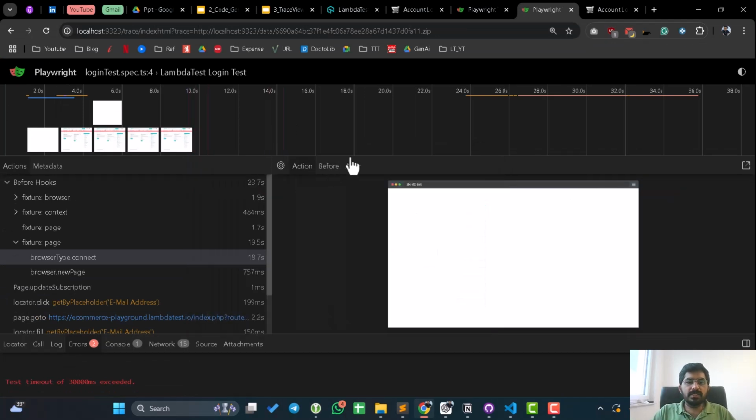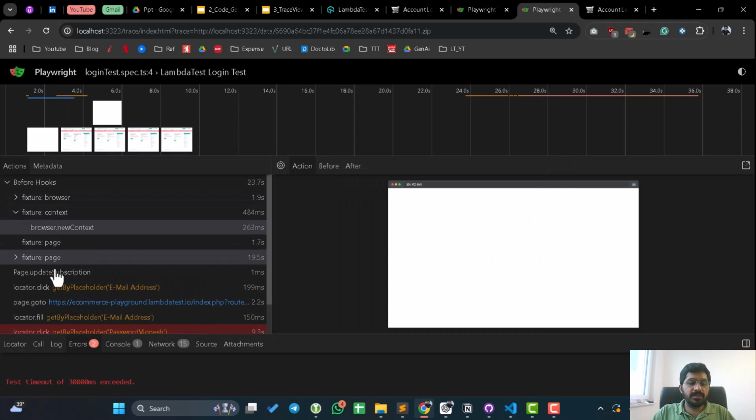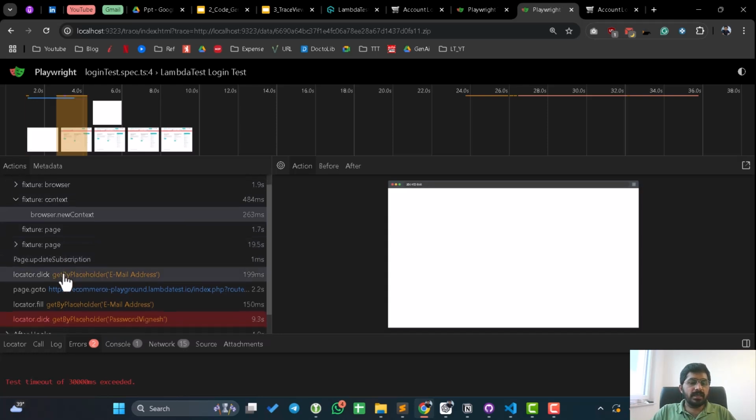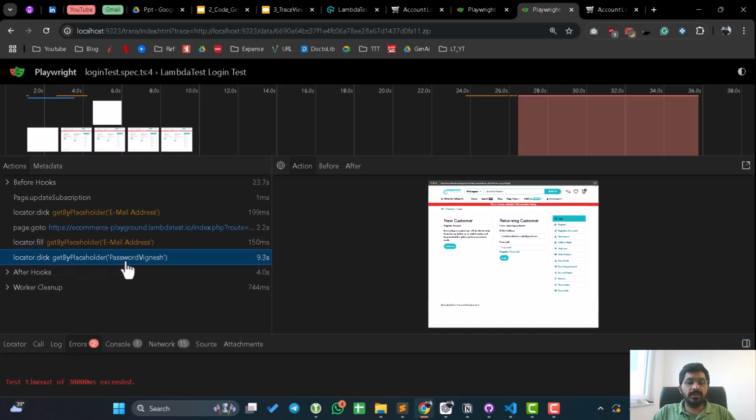Similarly, another major advantage in the traces is that it will clearly show us all the steps it did. So here you can see it created a new context, it created a new page. All these are browser actions done by Playwright. You can see it is going to the email address field and it enters the email address as this. So it entered the value in the email address, and then it is trying to look for the password placeholder, where it can't find it.